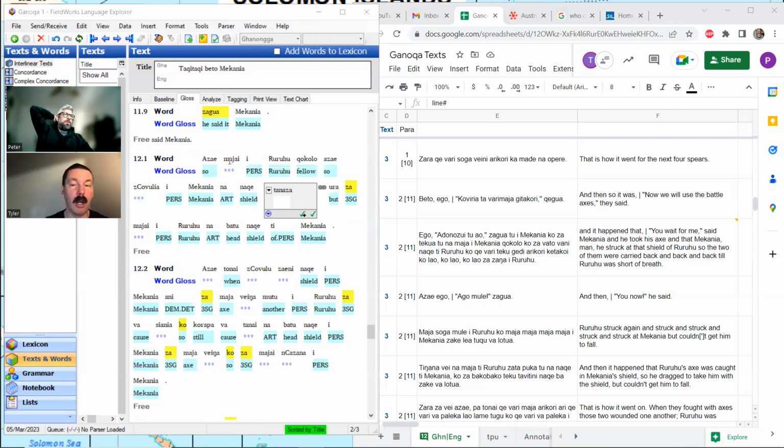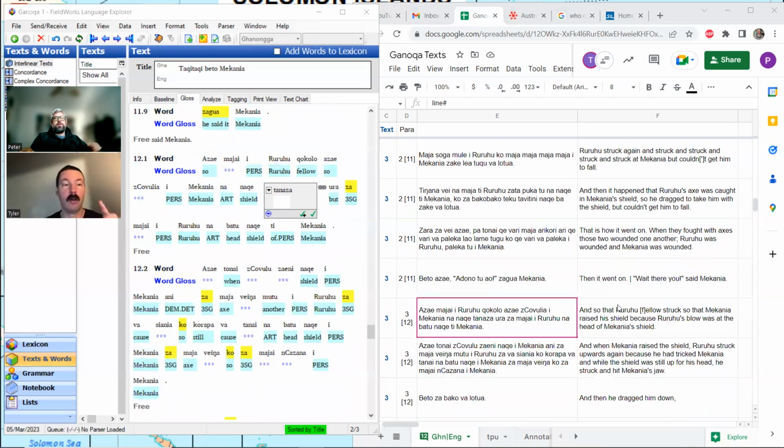Anyways, form nanaza. Ruruhu did some axing, and Mechania carried forward his shield, and he axed. Ruruhu axed. And the shield head of Mechania. Let's just get the translation. I'm anxious to know. Hold on, though.